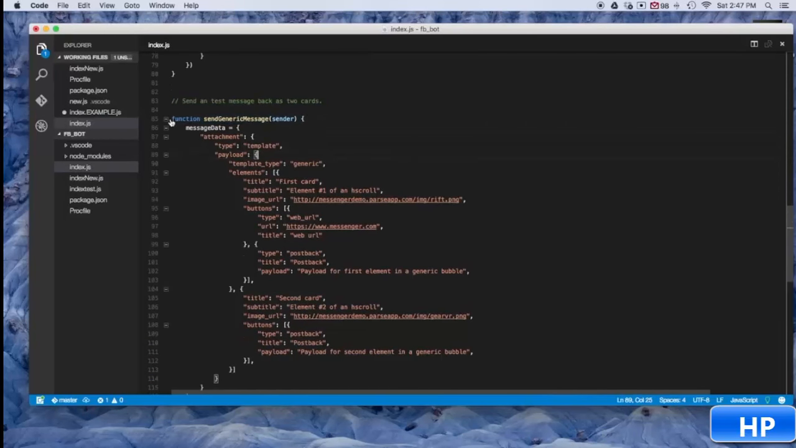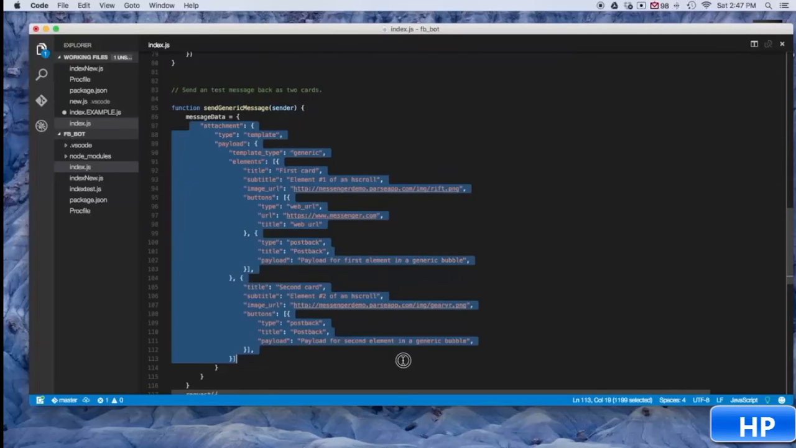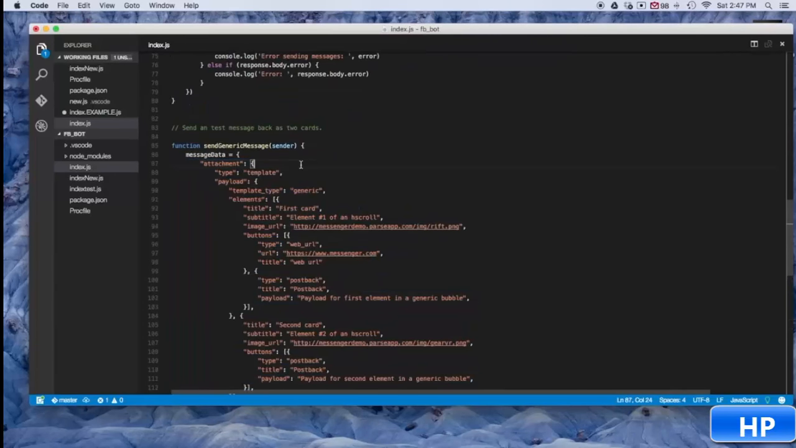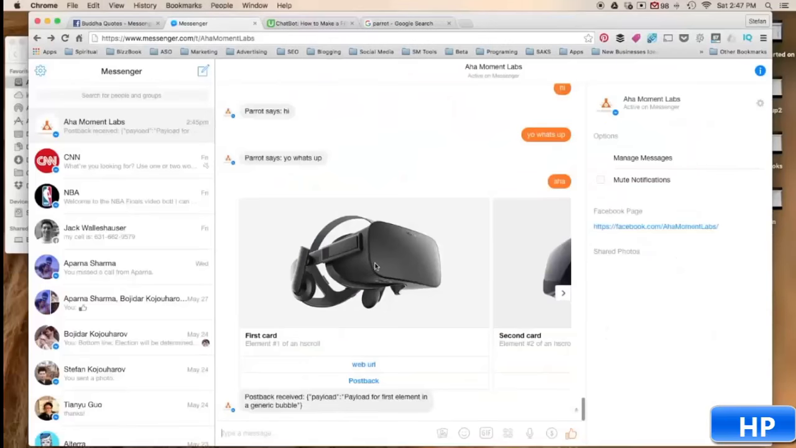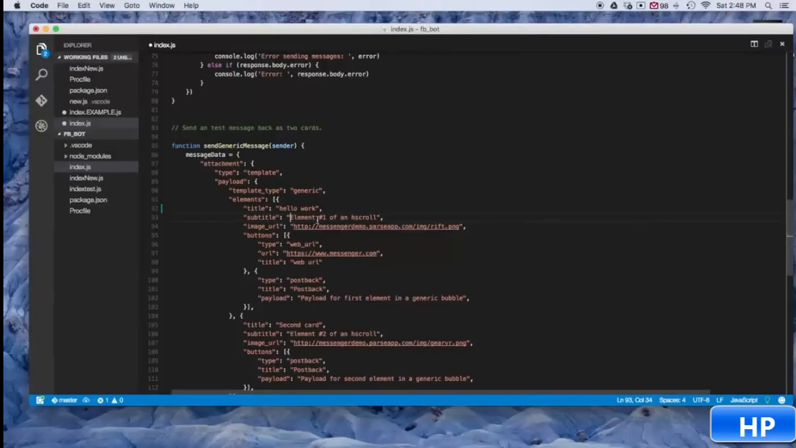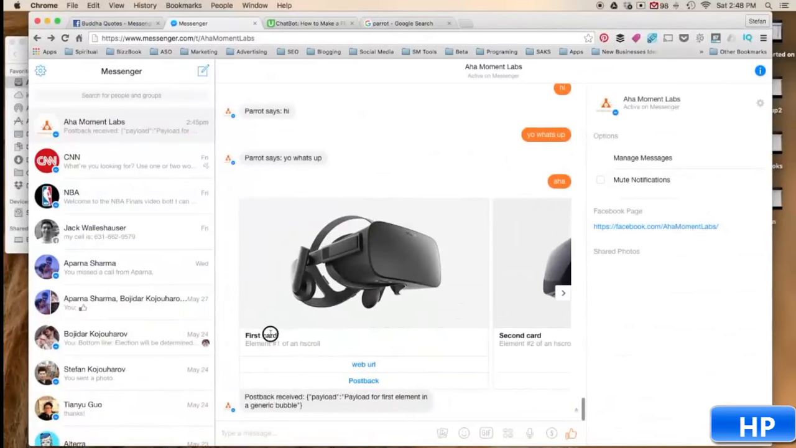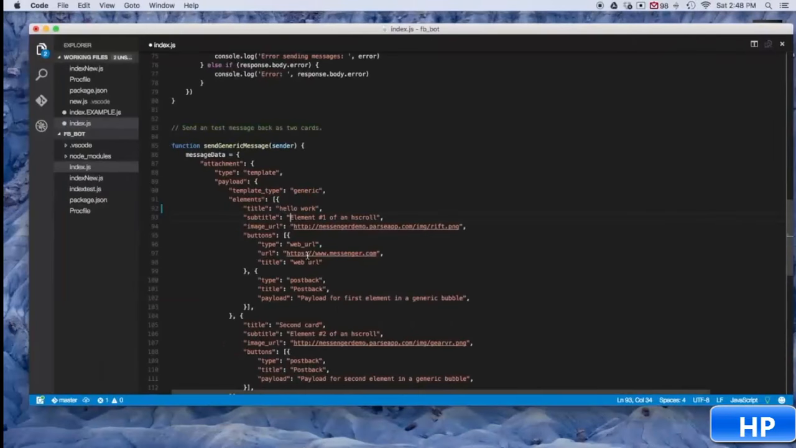Now, this is the cards that are provided by Facebook. Let's go over them real quick. This is a template, and the template type is called generic. And here's the title of your card. You can name this anything. You could call it hello world, or it could be a part of your tutorial. You can call it anything you wish. The subtitle is the second element of the card, which is right here. And then finally your image URL, which is the image.